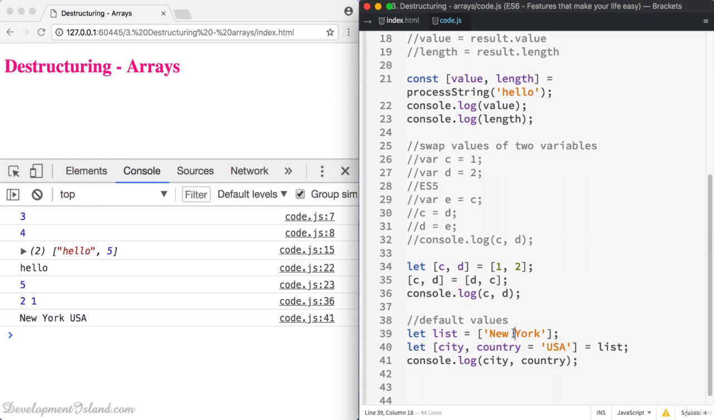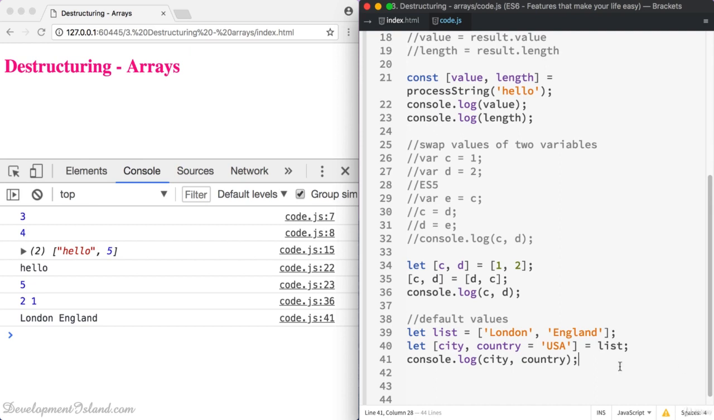But if you specify it, so for example, let's say that our list now is London and England, then you're going to get two values there, one for the city and one for the country. So the default value is only going to be used if you don't provide the corresponding elements inside the array showing values. And this is a very important feature in ES6, because if you go back to ES5, you're going to need to write more laborious code.